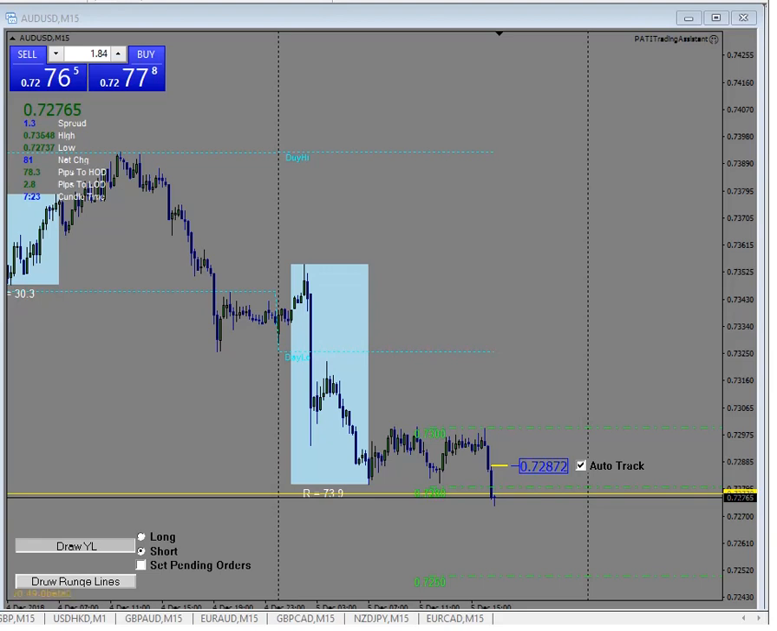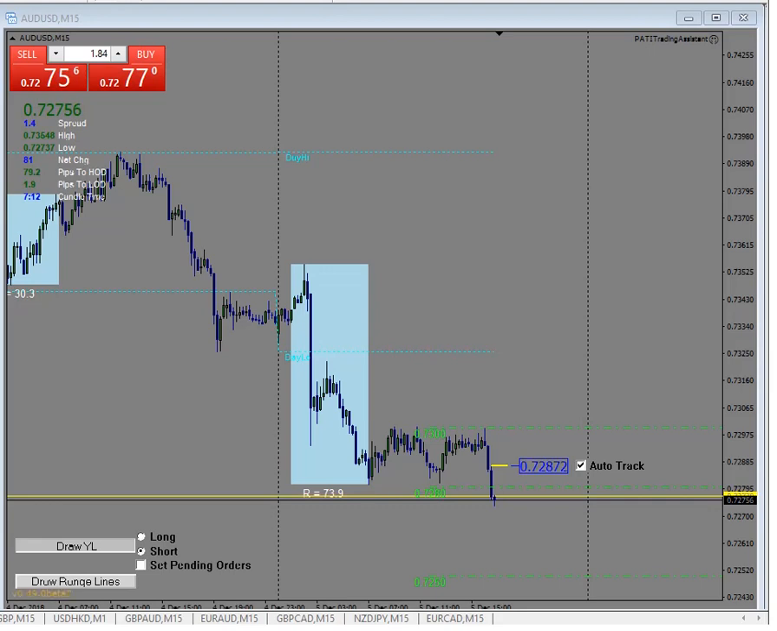If the Auto Track box is not checked, then the yellow line and its pending order will be deleted at the close of the current candle. I'm going to pause this recording now.